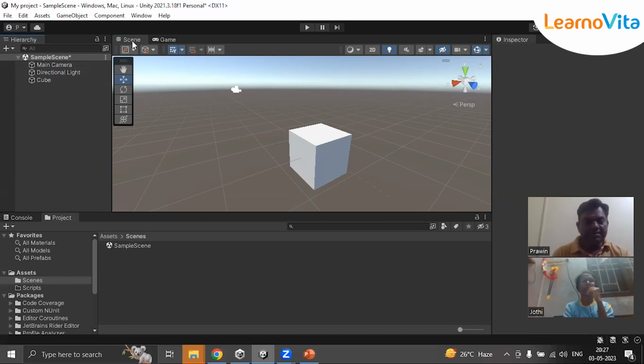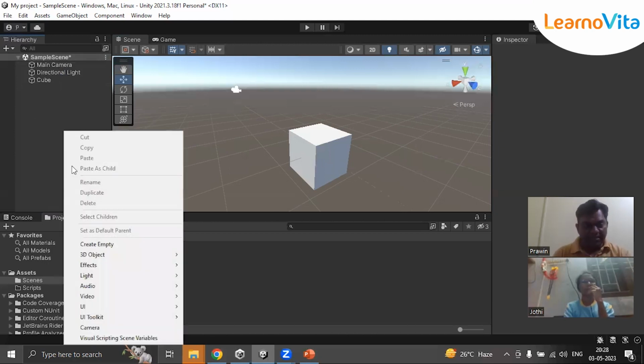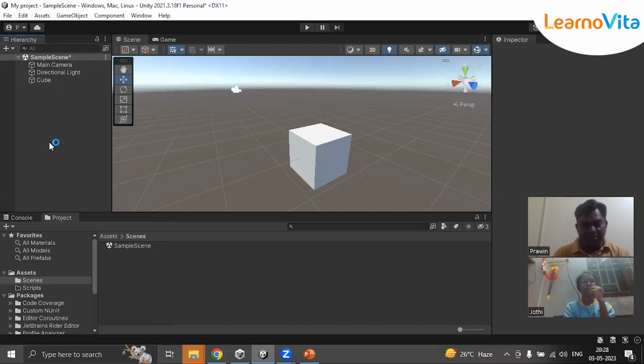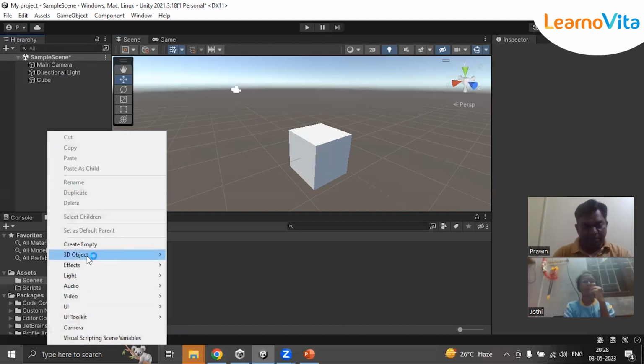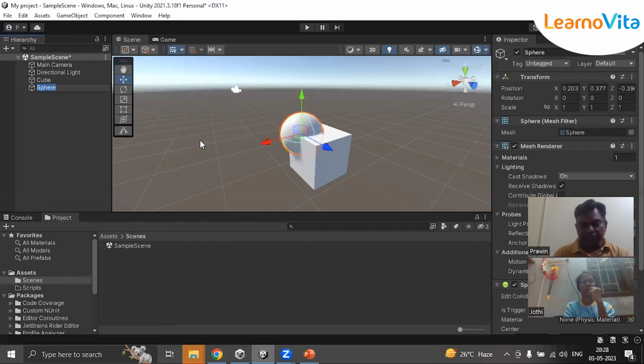Then this scene view gives the view of how whatever game objects are there will look in the world. You can add one more. If you want to add another, right click here in the hierarchy window, then 3D Object and Sphere. So it is coinciding with each other.